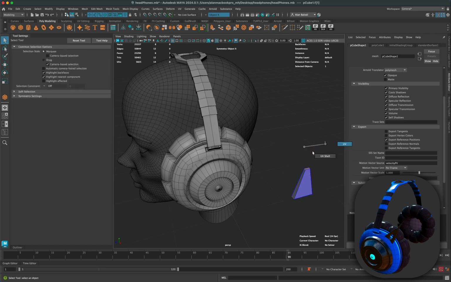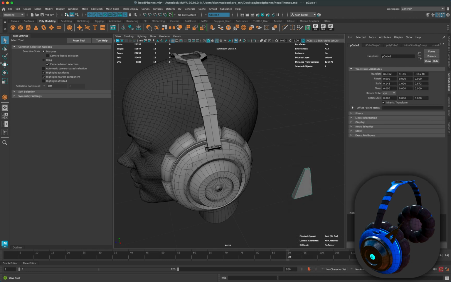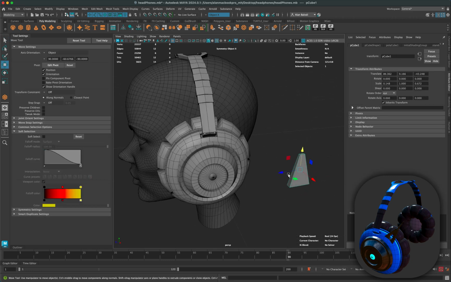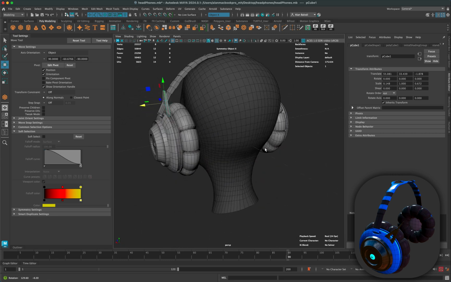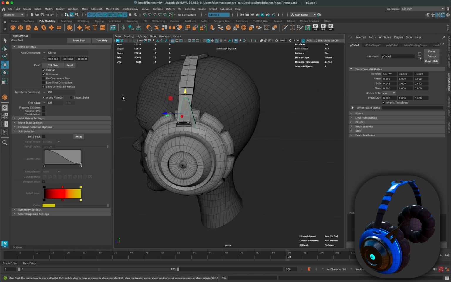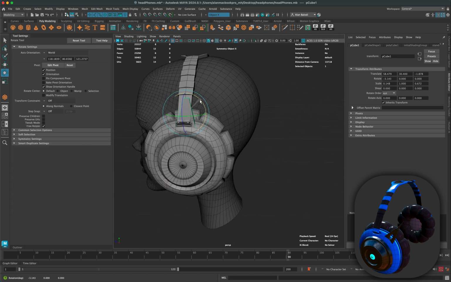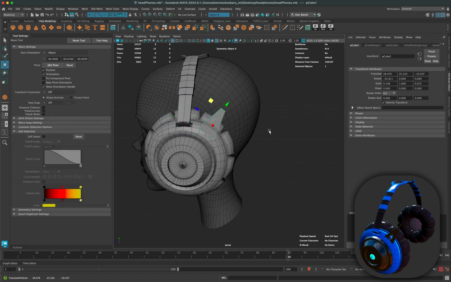All right, let's go ahead and go into object mode, and let's just align it with the top of the headset. I mean the headphone. So maybe this antenna piece could be kind of living somewhere here. I'm going to rotate this and move it into position.